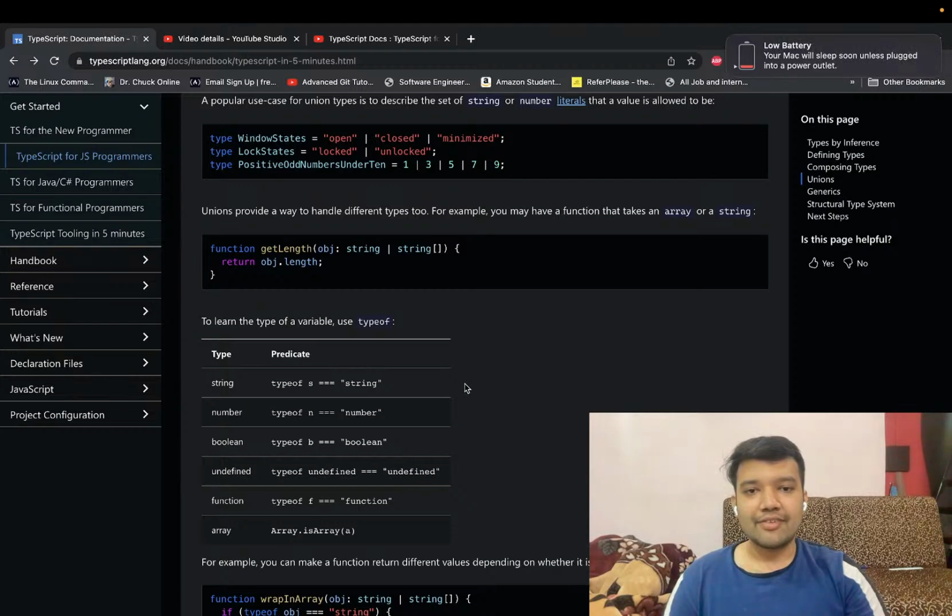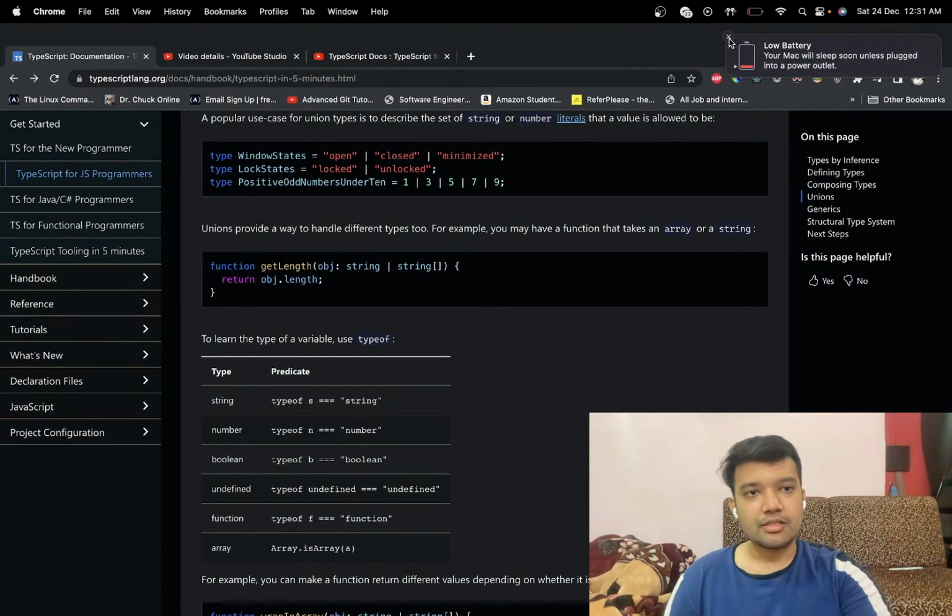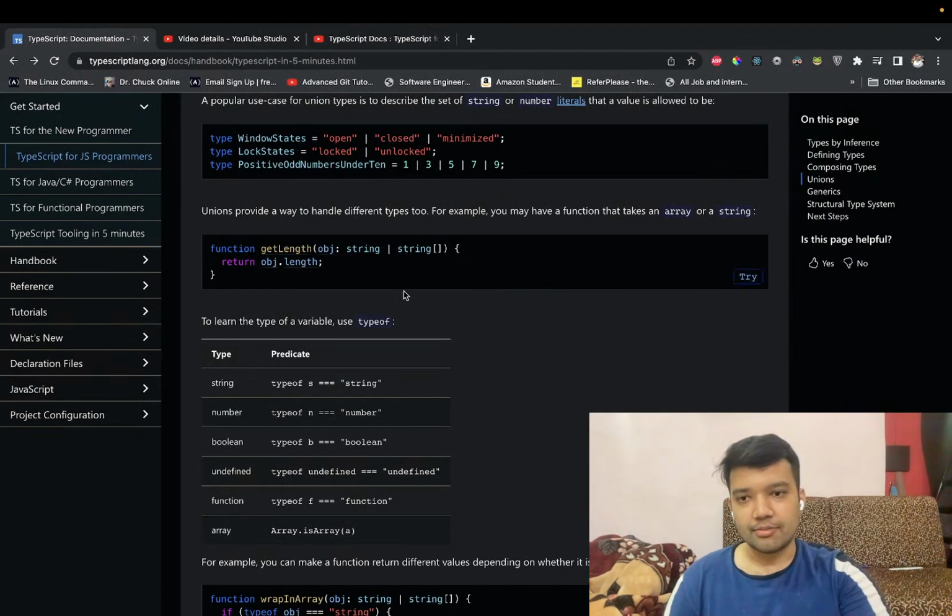For example, you may have a function that takes an array or a string.